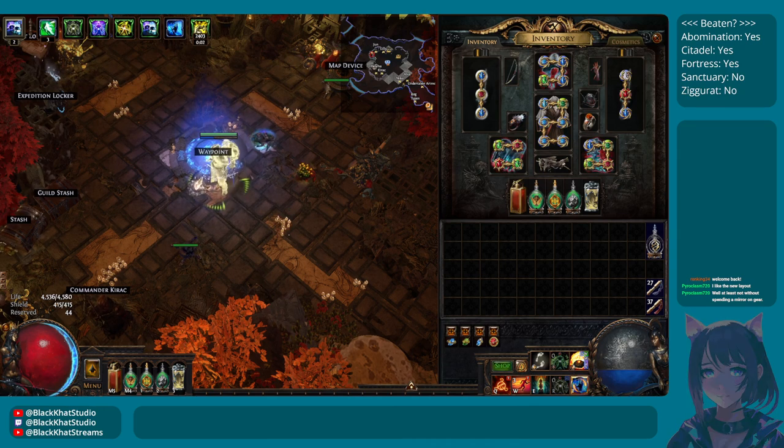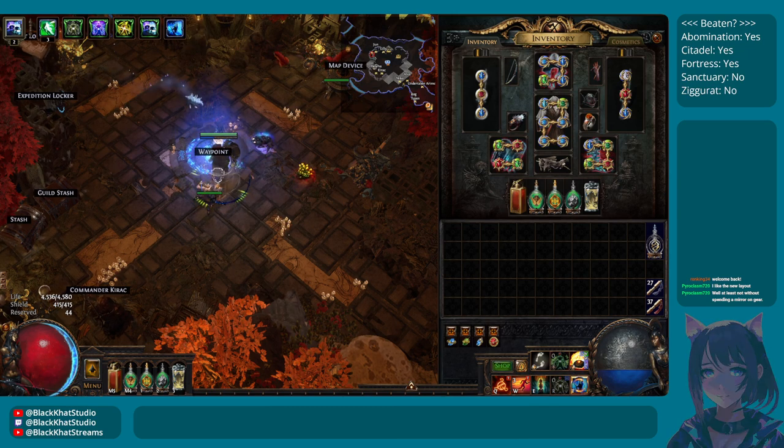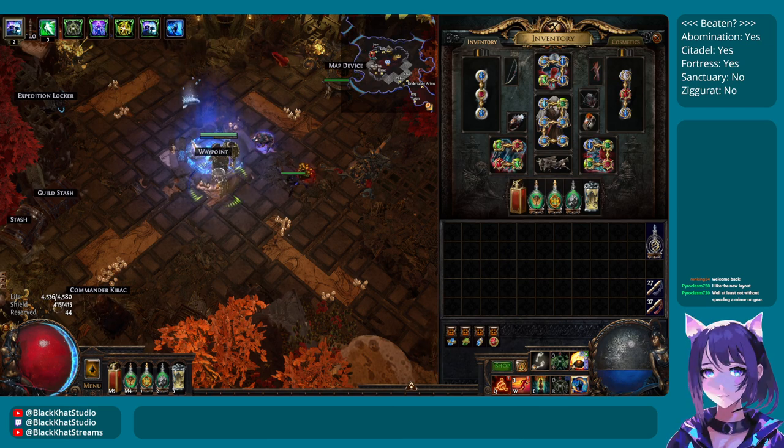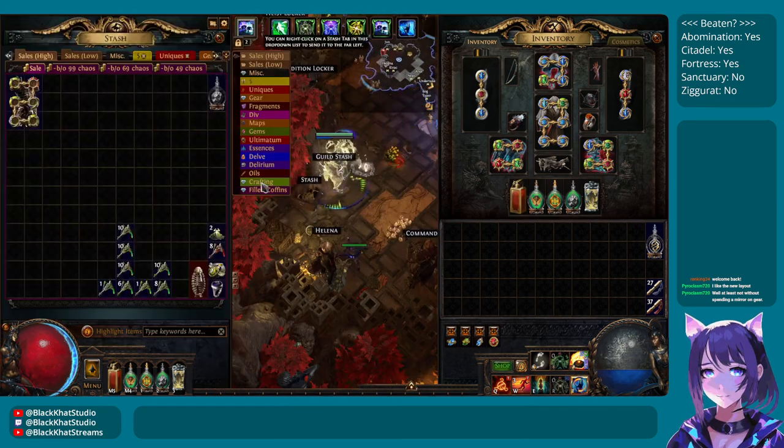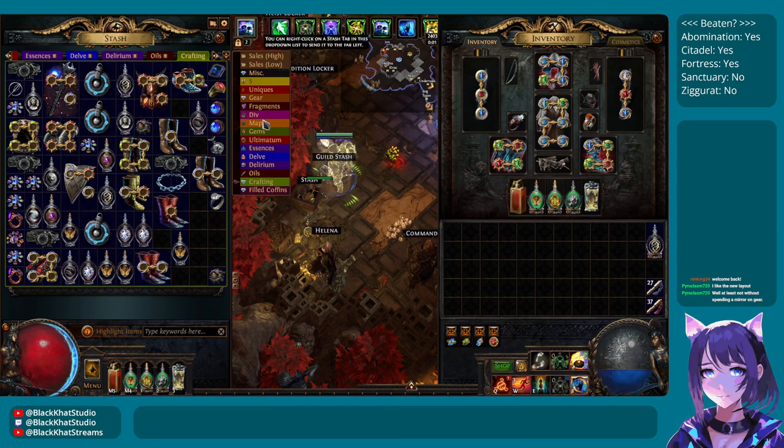Lightning maze. Fires random patterns of lightning bolts that expand outwards in a maze pattern. So that's the normal lightning maze. Technically, I could swap on some sort of topaz flask.